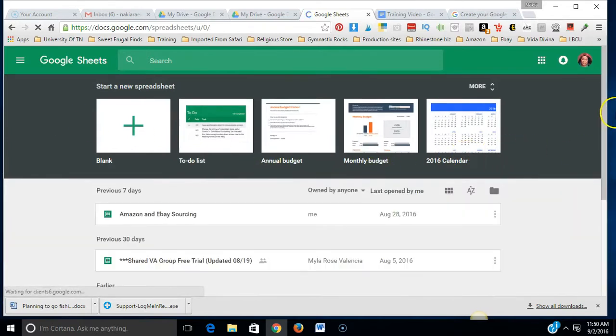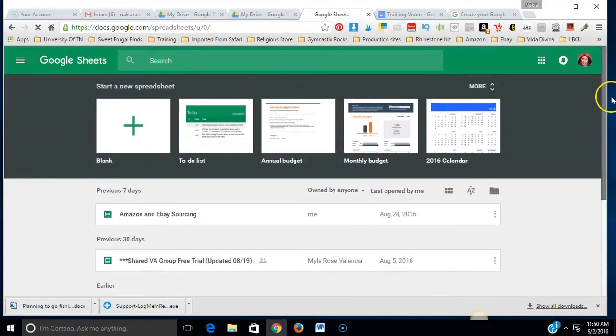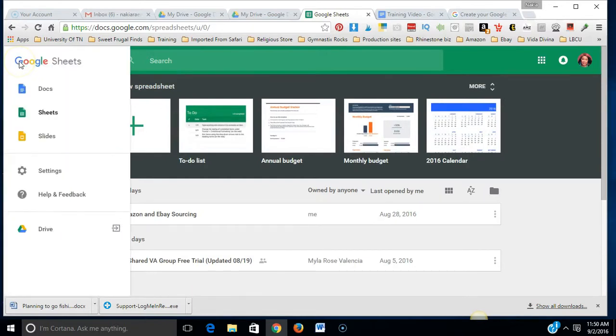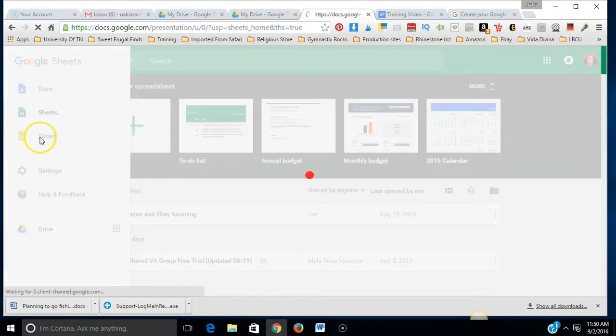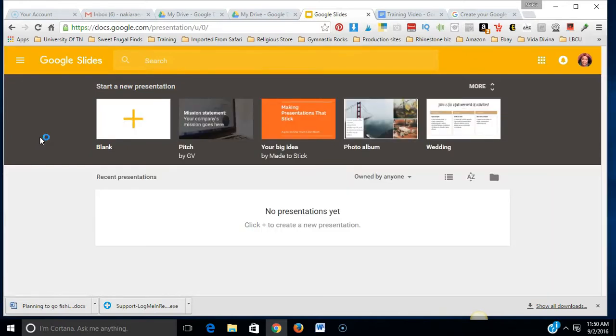And here's different spreadsheets. You can have spreadsheets, to-do lists, budgets, calendars. And so here are all my different spreadsheets I have for various different things. And they're all housed out here for me. And then I can click here again, and I have Slides.